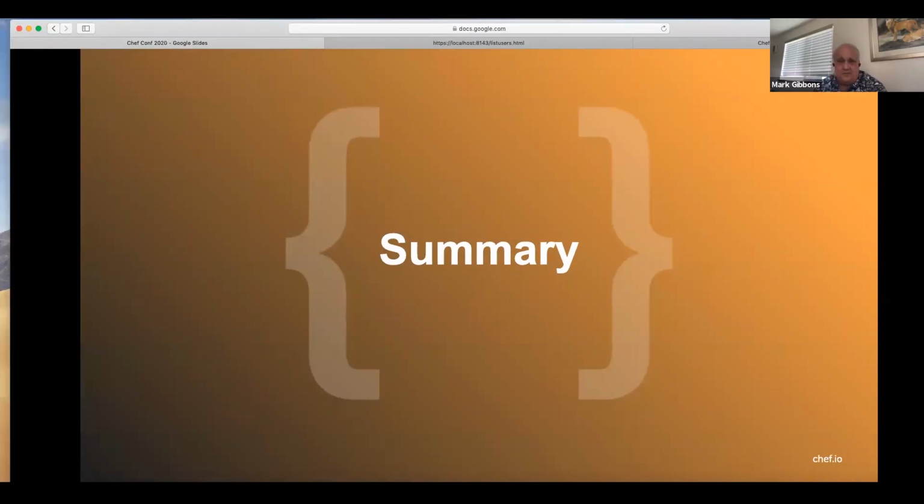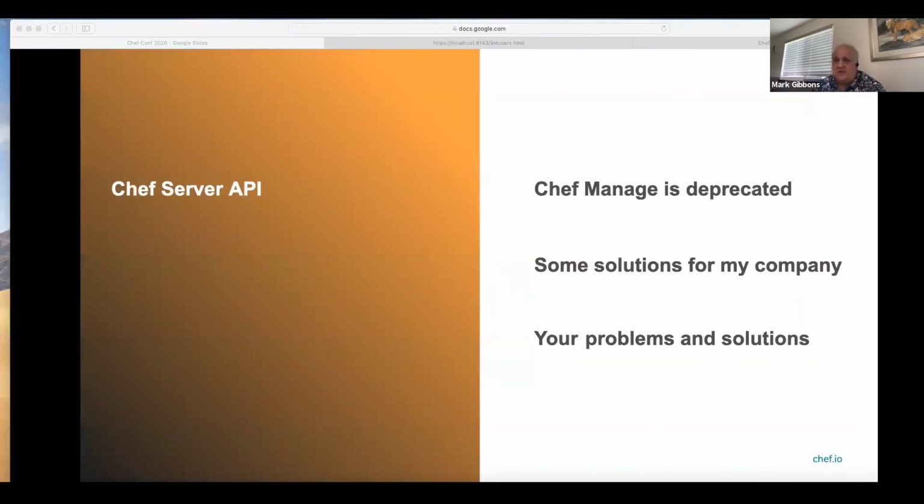Summarizing a little bit. Chef Manage is deprecated, and that's driving a fair amount of this work. It provides functions that aren't available any other way, and we can use the API to replace the functions we care about. Each organization is going to have their own problems. The applications I've shown solve my problems. You'll probably be able to use this to solve your problems too. Nordstrom uses a version of the groups application right now. Implementing the rest of these in production got held up by COVID-19.